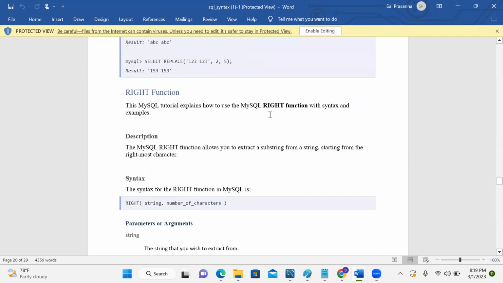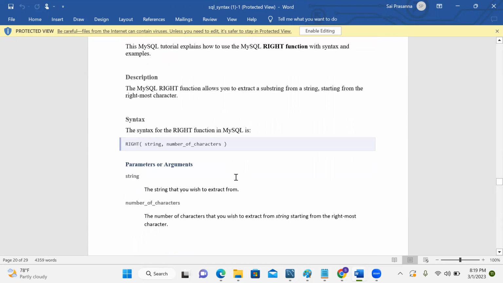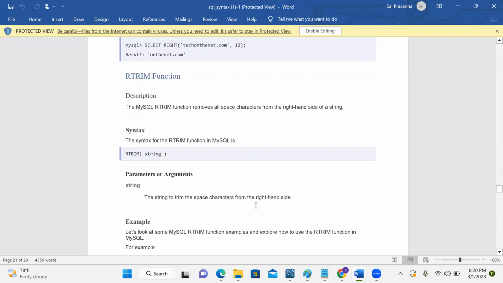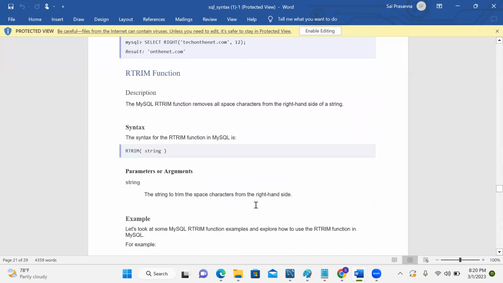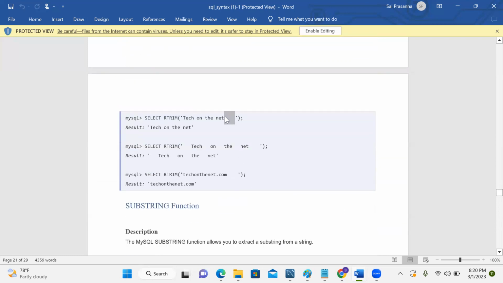And next, the right function. What is right? I already told you about the left function. If you give some number, it will return that number of characters from the string. So with one, from the right it will start; T is the first one, so it will return T. And if I want 4, that means .com, up to these 4 it will return. And 12 from the right, it will return like that. And the next, R trim, I already told you, like left trim, it will remove the empty spaces on the right side and give the output like this.